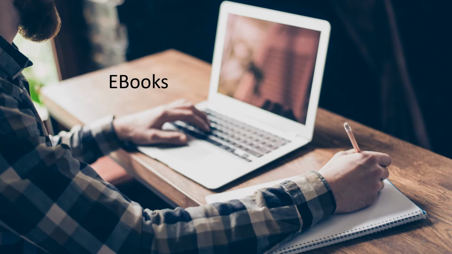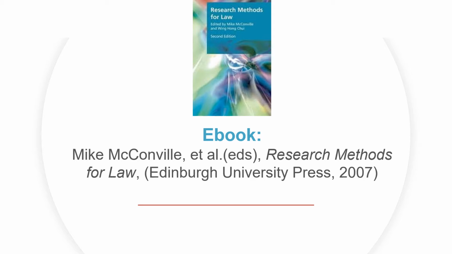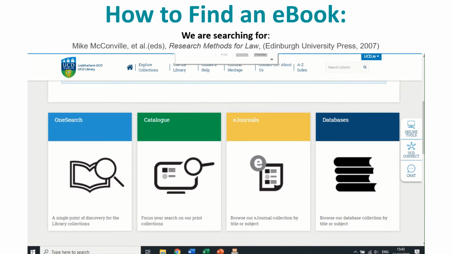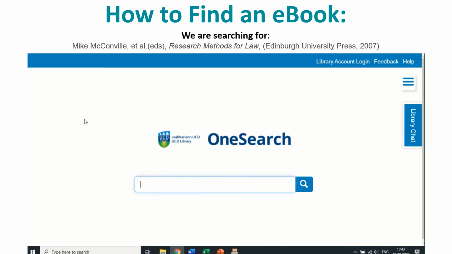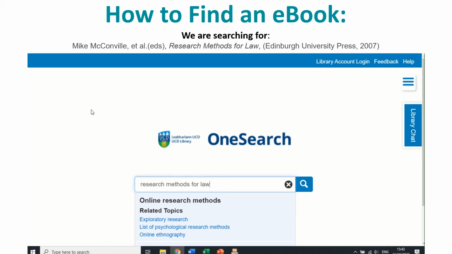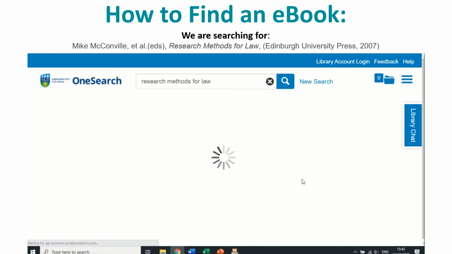So we've seen how to look for print books. Let's look at finding books you can read online in the library now. We're going to have a look for this ebook on research methods for law now using OneSearch. To find this ebook in the library, click on the OneSearch tab in the Online Tools page. Type in the title of the book, Research Methods for Law, and click on Search.